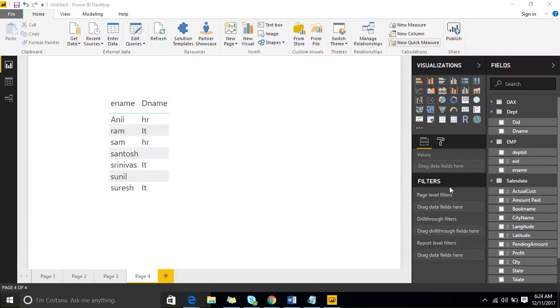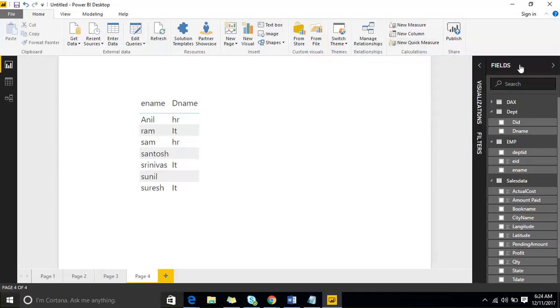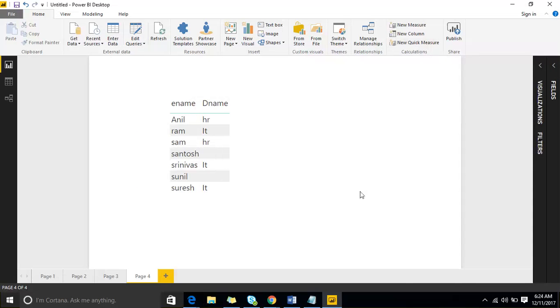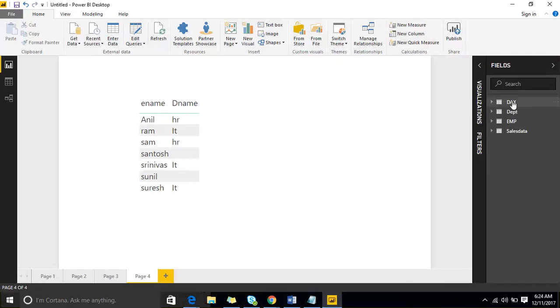Does anyone have any other questions before continuing? Fine. Now, as I said, the fields are nothing but the list of tables that you loaded from different sources. Here you have a search option. Whenever you have multiple tables, if you want to search for any table, column or measure, you can use that search. It searches the table names, column names, and measures from the list of tables that you loaded.